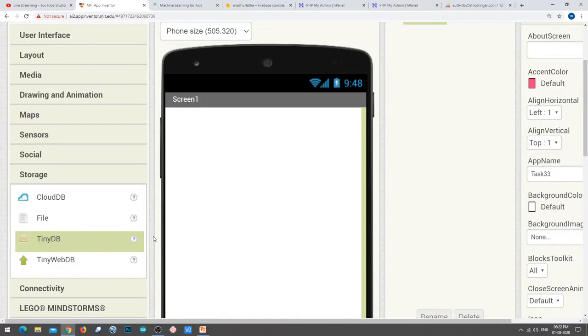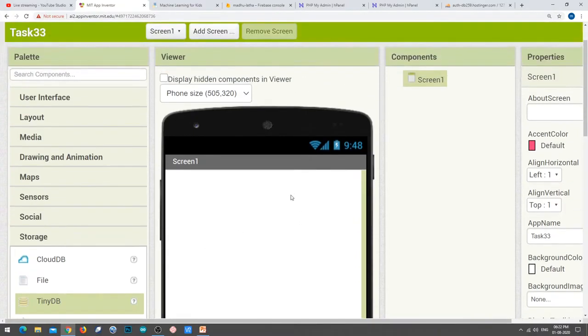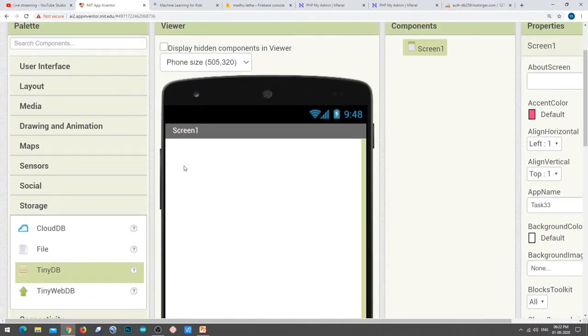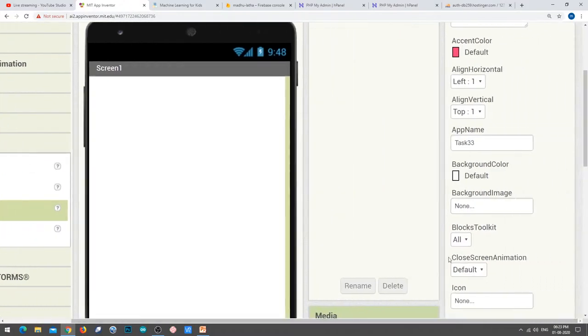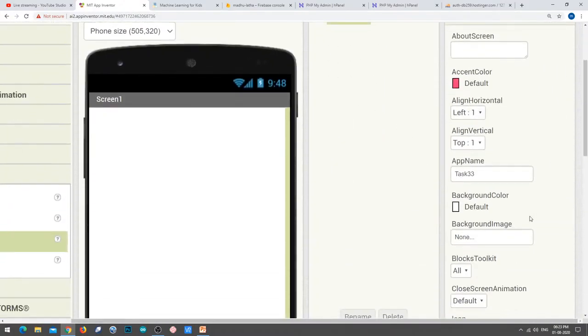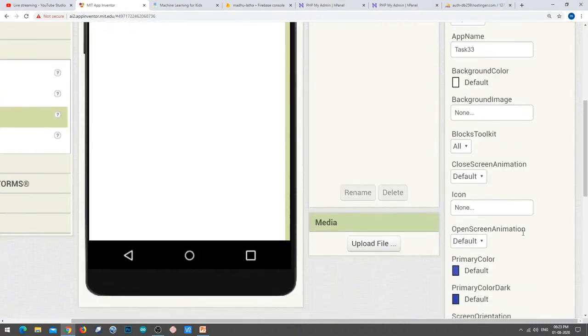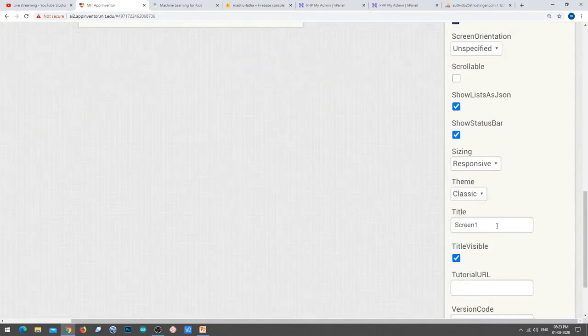Tinydb is acting as an internal database, where if you want to store data in the mobile application, tinydb is a very good fit. So let us have two different screens here, and a simple form. Let me drag. Let me have the screen name, app name task 33. Screen name, screen 1. Here let's say message screen. I'll be collecting, I just wanted to demonstrate. Message screen.